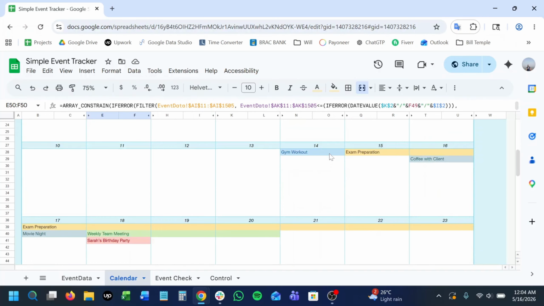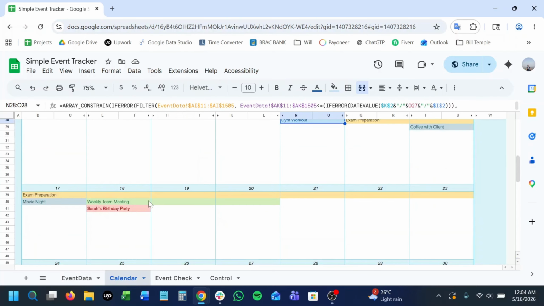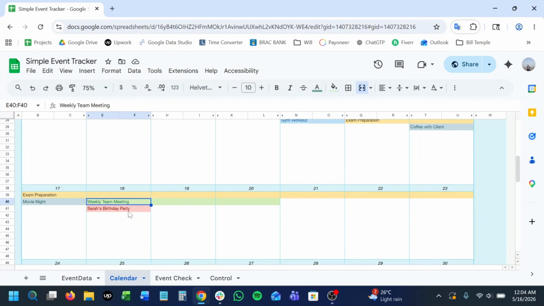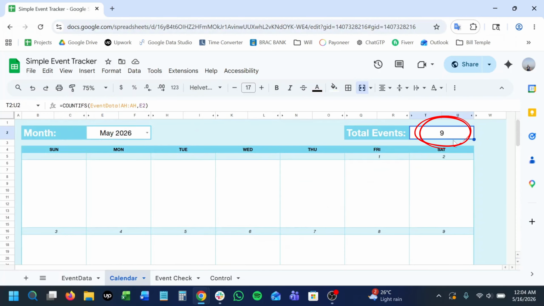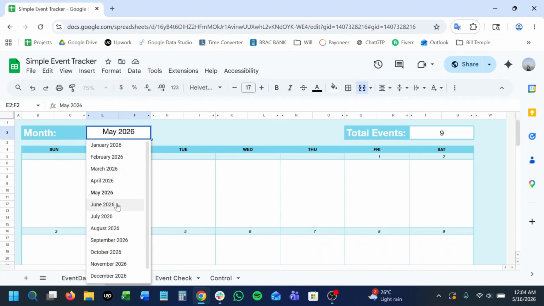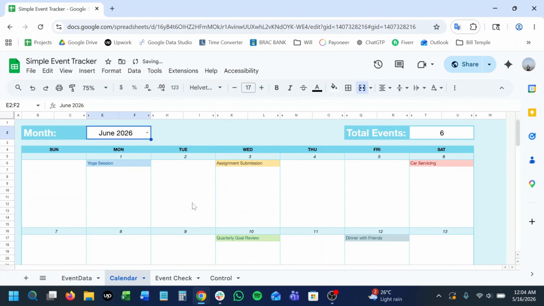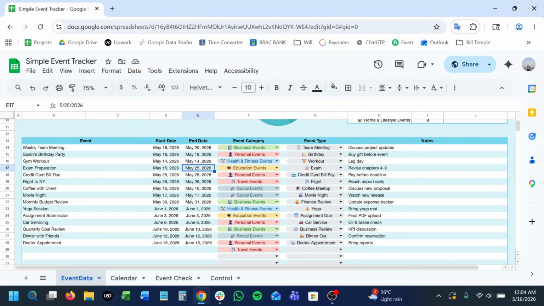If we have a one day event, those are also shown here. If we have multiple events on the same day, that also appears on this calendar. And here we can see the total events for this month. If we select June, this will update according to the data from here.